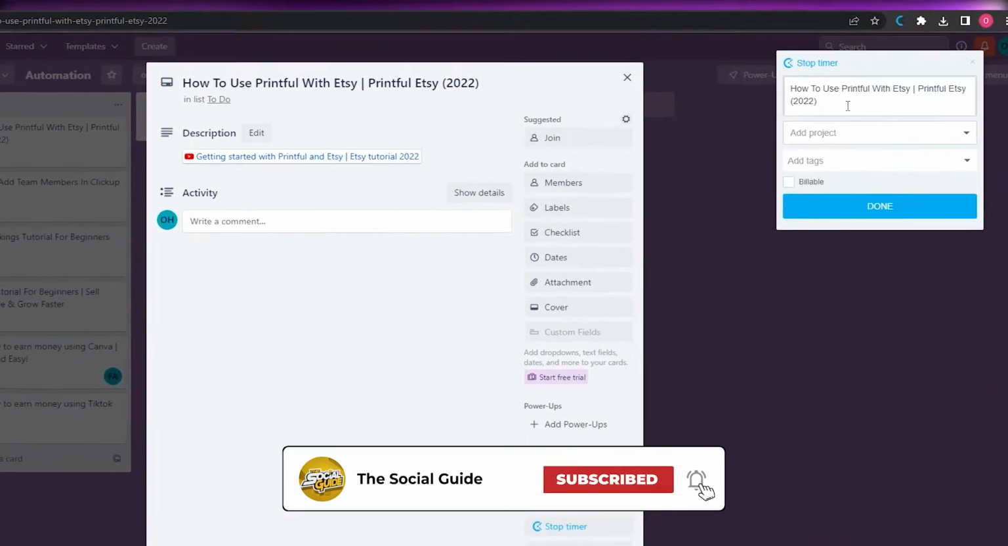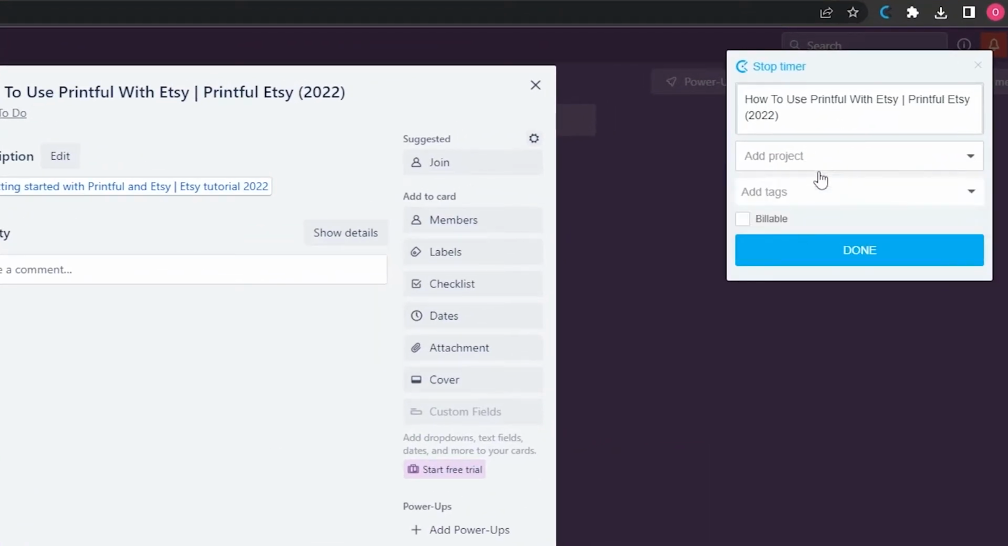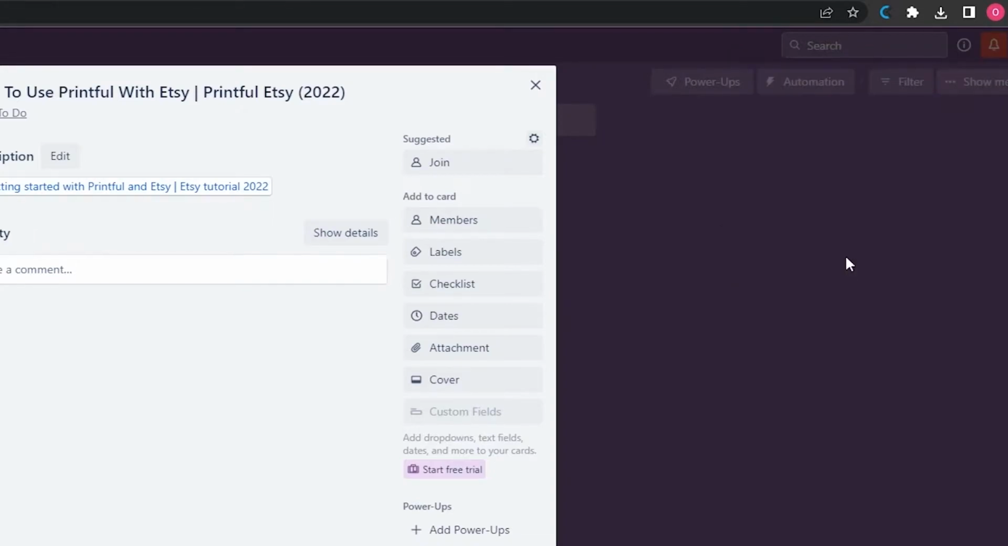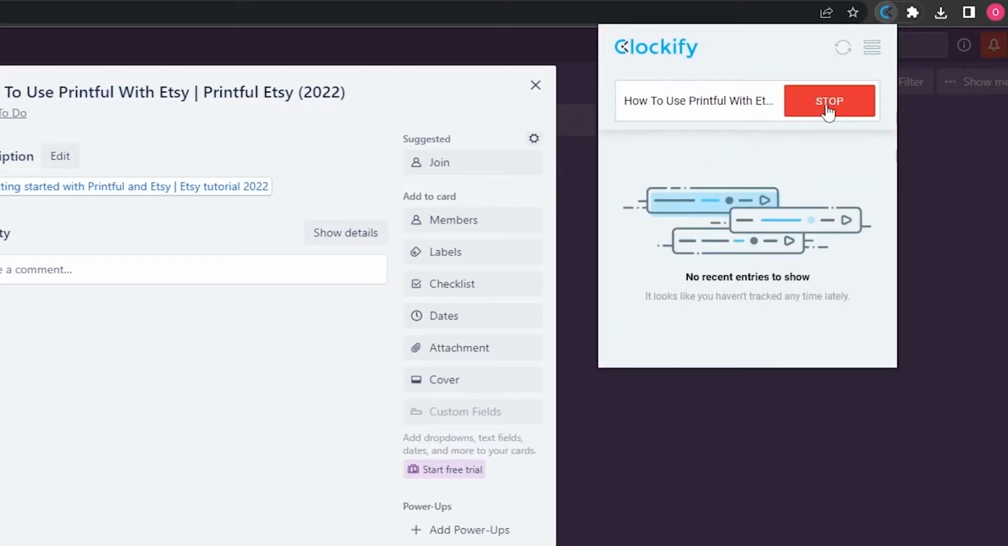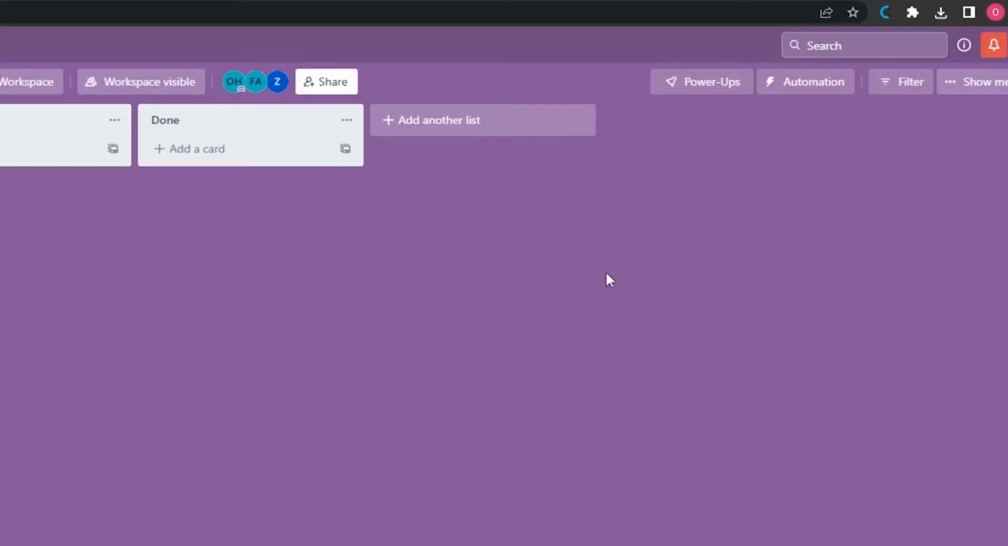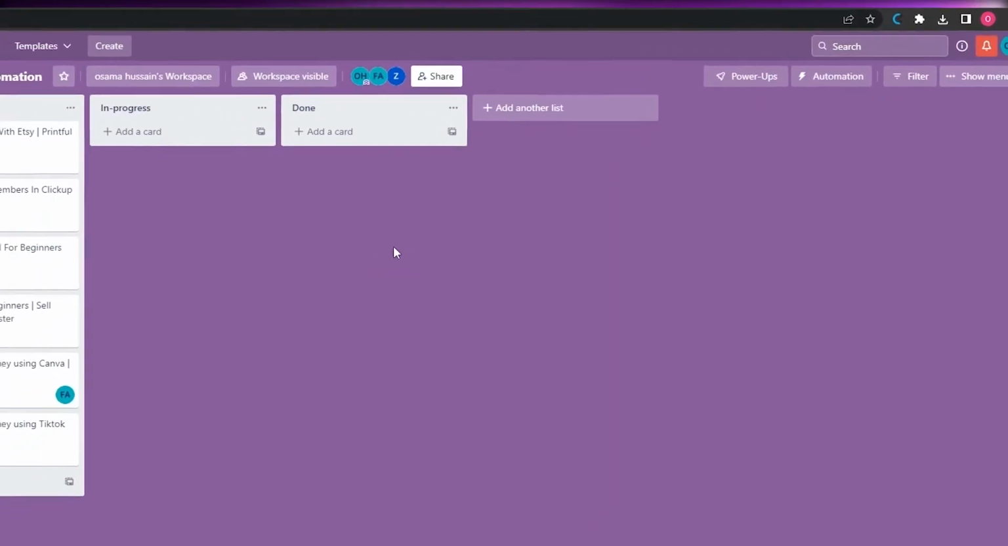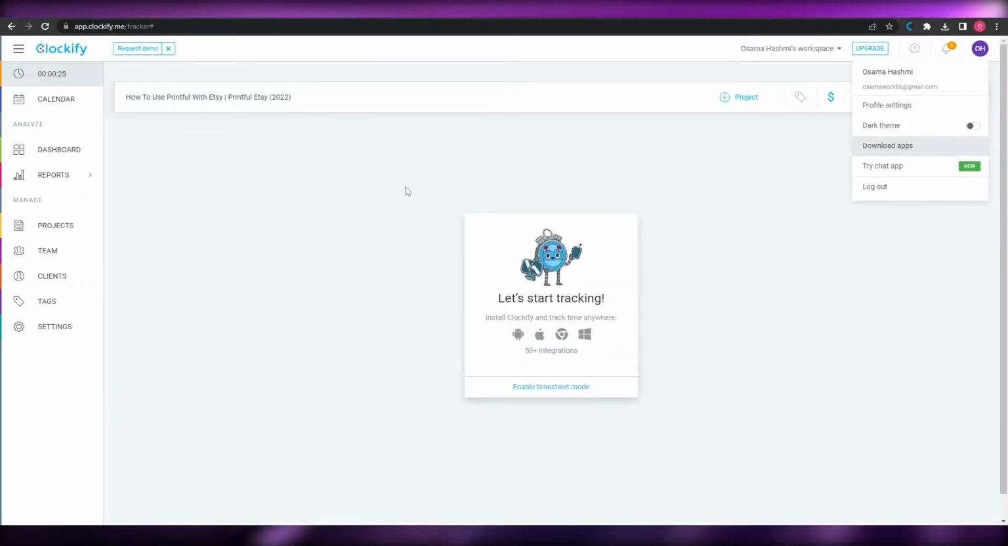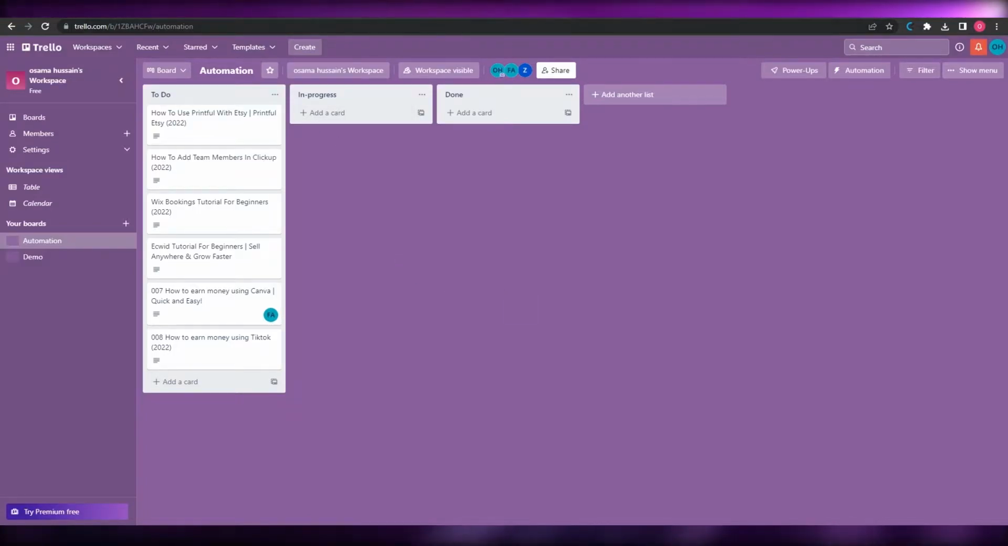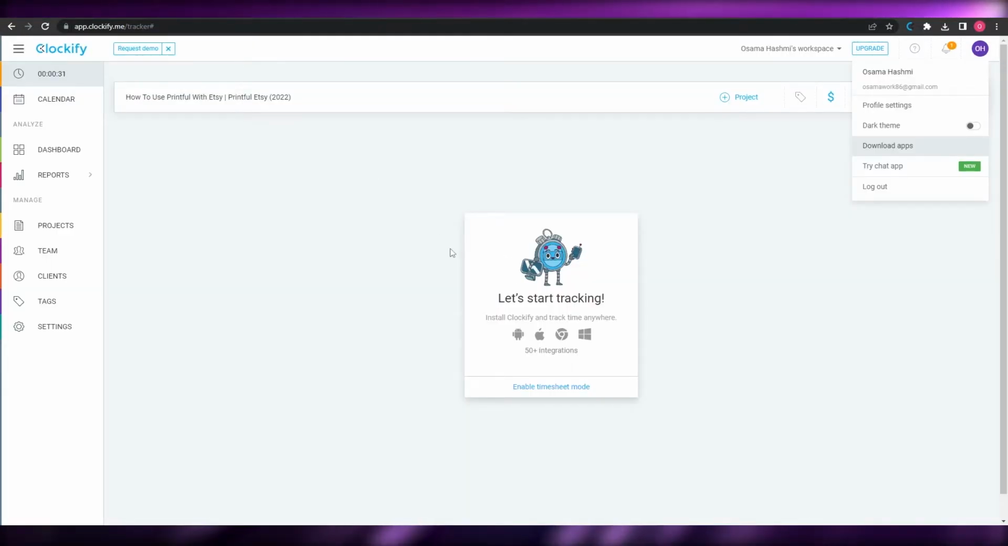It'll ask us over here within the extension what we wanted to add in on, what type of tags we want to add, and is it billable or not. So we're going to check billable and click on done, and as you can see, it's now turned blue, which means that it is tracking time over here, as you can see. Now this is the one method. This one for the browser one, this is how you add the Clockify extension within the browser Trello. Now let me just show you how you can do it within the application.